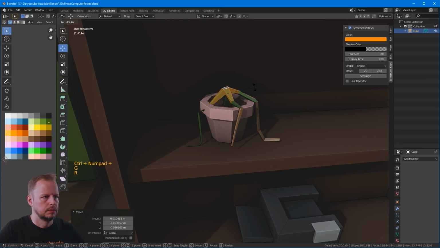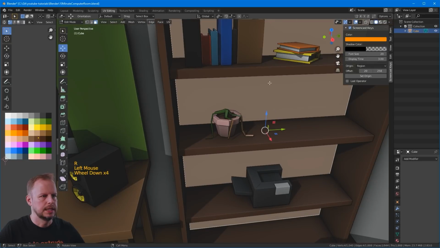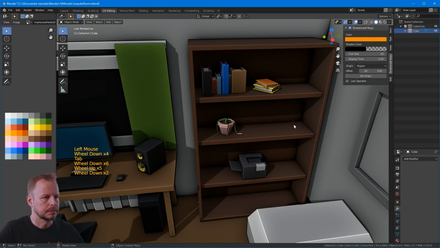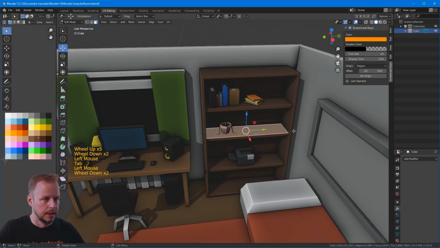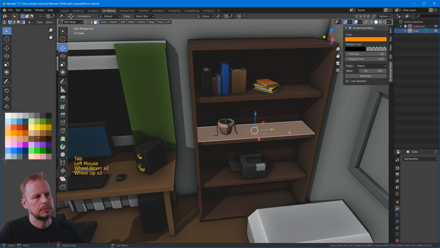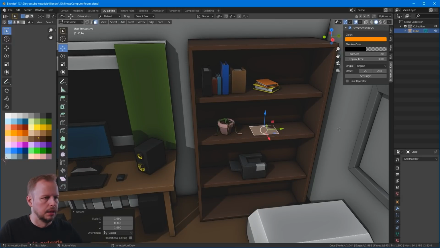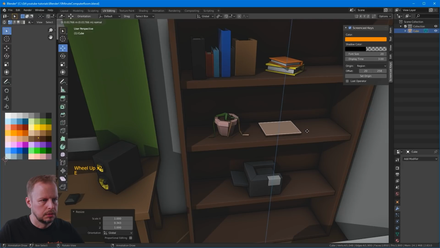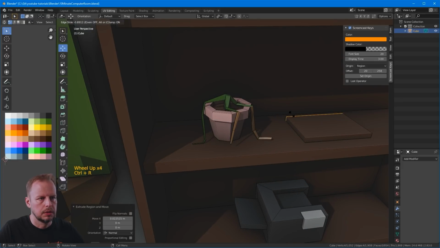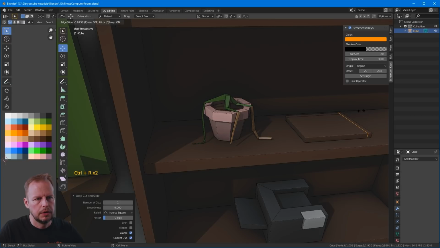So here we go. That's it. It's our dead plant there. How fitting. What else could we put here? Let's see. We'll put a paper tray. E to extrude. Let's just cut a few lines here.